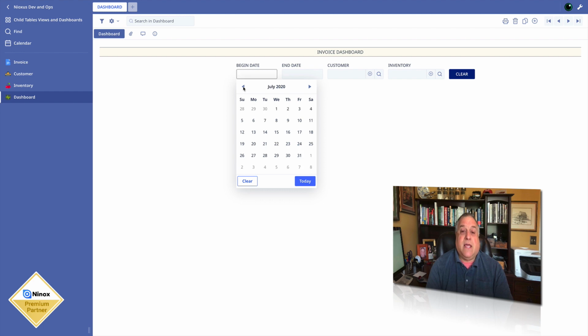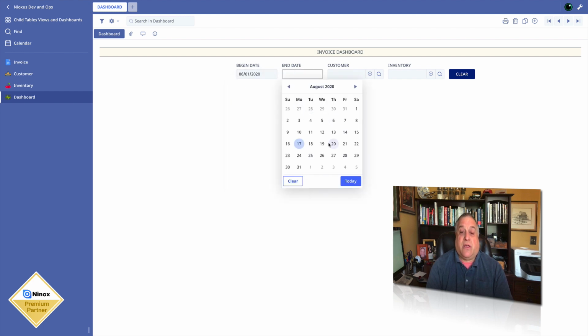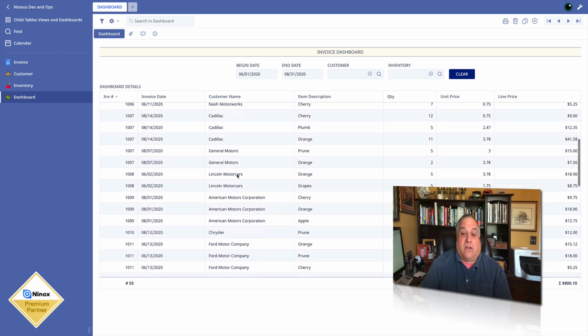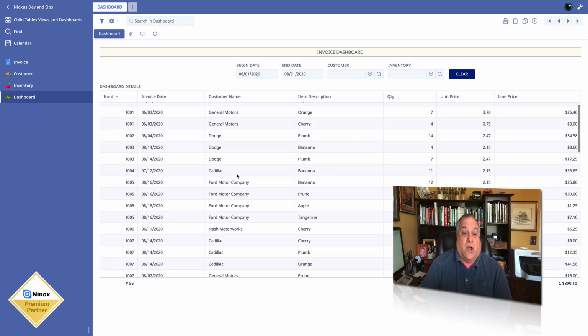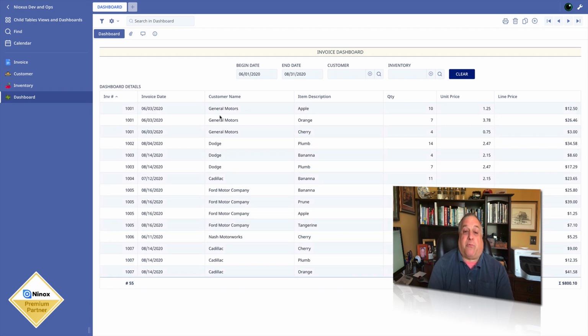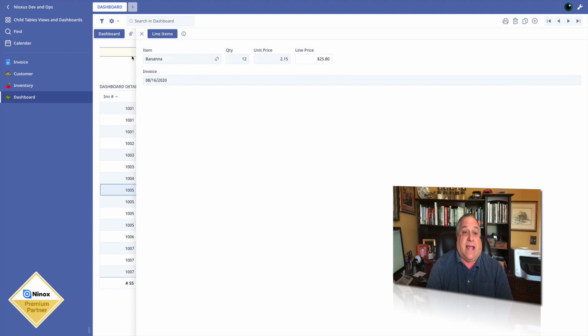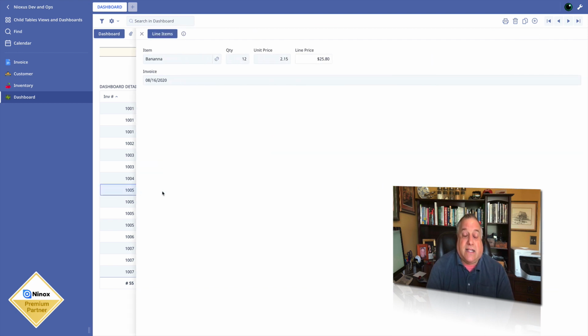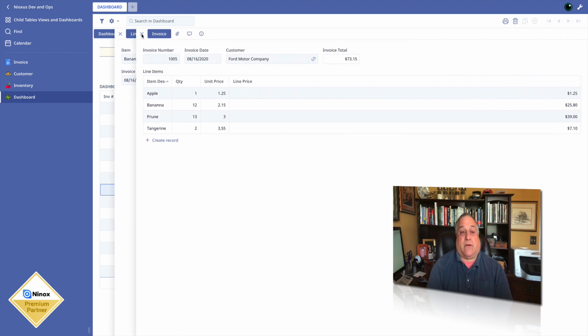Again, we select a view, and this time I'll do June 1st through the end of August, all customers, all products, and here are all of the invoice line items. Notice the invoices are duplicated. We had 3 line items in invoice 1001, apples, oranges, and cherries. We had 4 line items for invoice 1005, and here we see all of those 4 line items. Note that if we click here, it takes us to the line item detail. And from here, we can move up to the parent record to see the invoice.